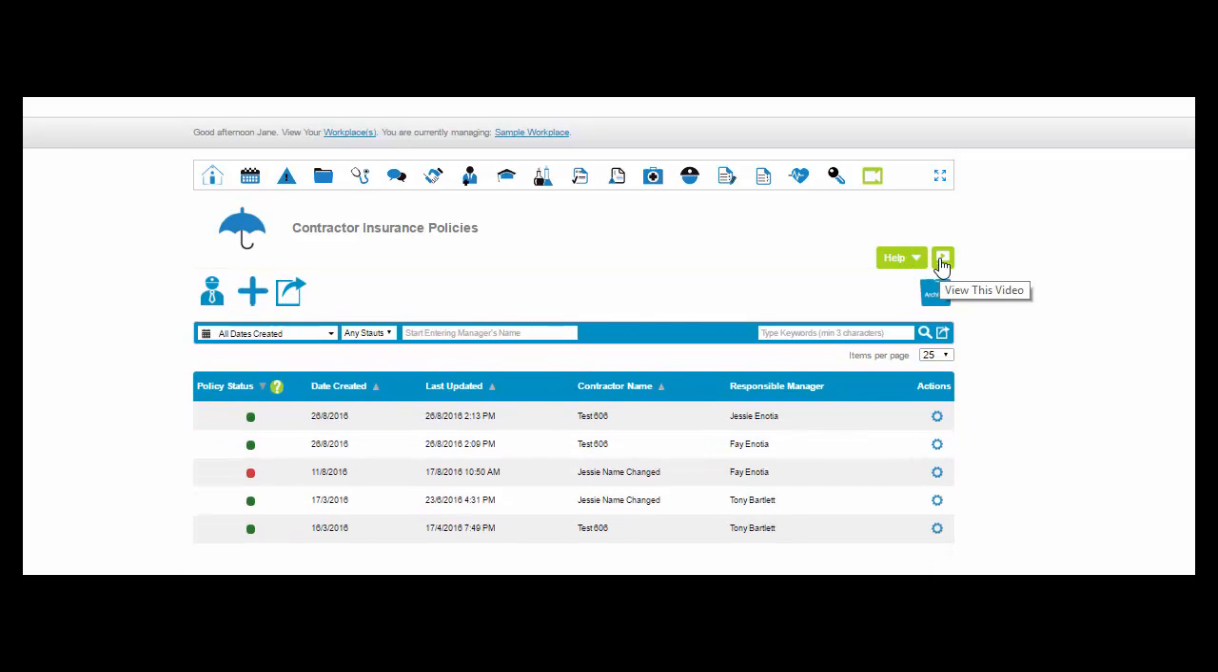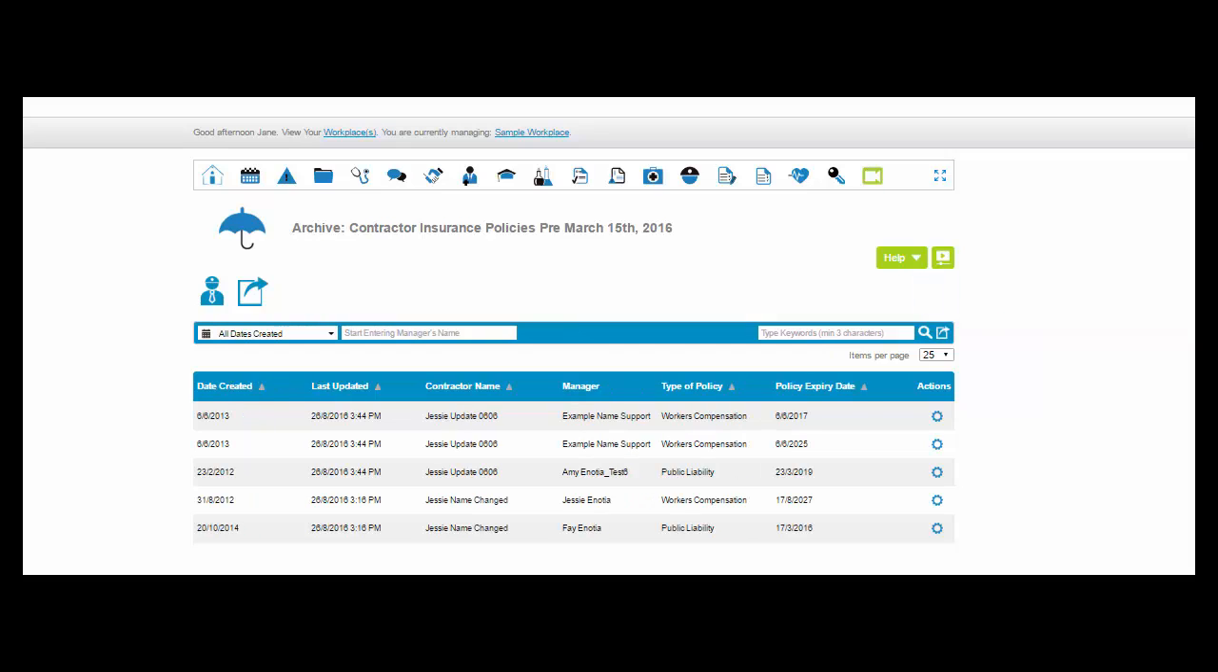Any records added prior to March 16, 2016 are contained within the archive that's accessible via the icon below the help tools. Archived records can be edited, viewed and exported. However, not all the functionality contained in the current Contractor Insurance Policy module is available in the archive.